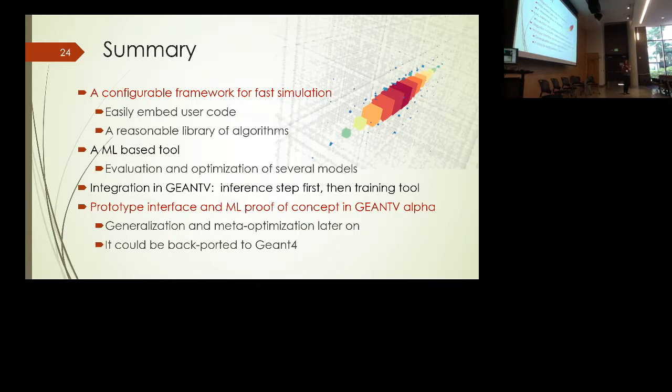So the integration in GeantV will happen in steps. We will have the inference step at first, and then the training tool. And let me just stress that this is something that we do within the GeantV context, but it's also something that could profit Geant4 itself, because if we got something that works, it could be exported and used within their framework too. So thanks.